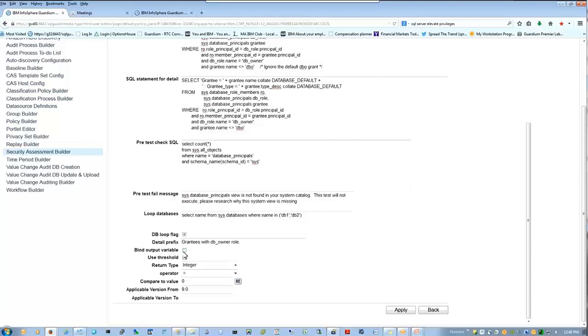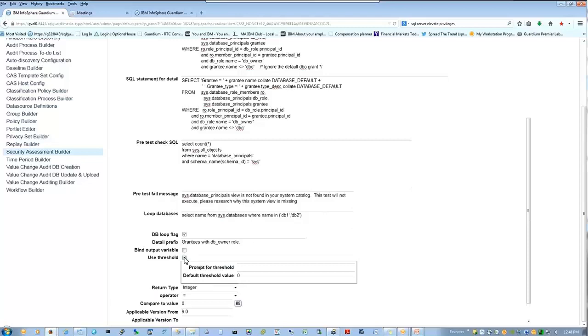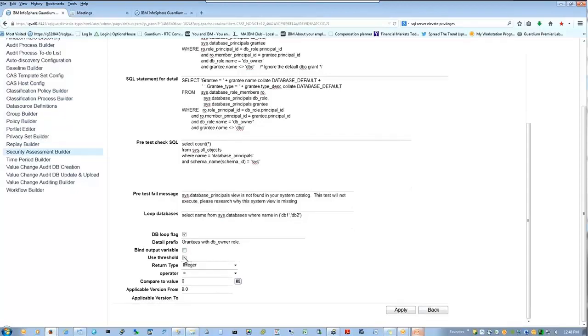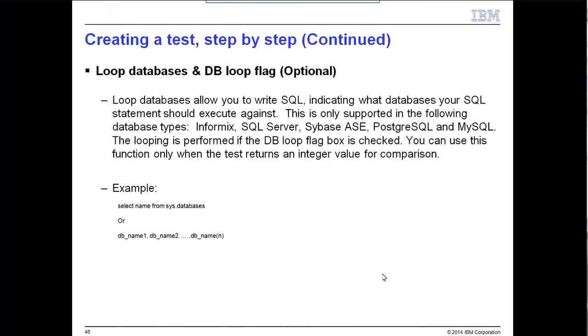The byte output variable is something that you do only for Oracle, so it's explained on the documentation, I mean on the slide. The threshold, this is a good one. It's just what I mentioned earlier for the passive policy. If you want to check this again, you check the threshold box, and you put in your prompt for the threshold, and then what the default value is. Okay. In our tests, we don't have the need for this.